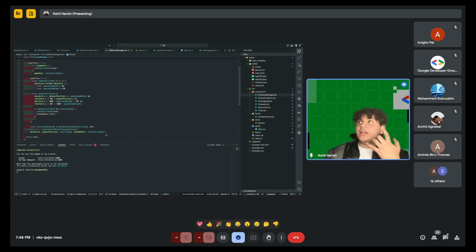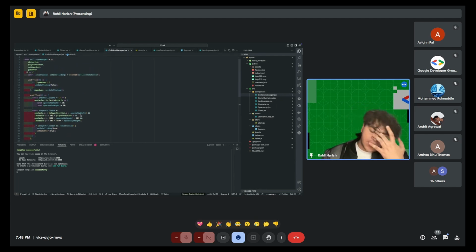I hope you understood what's actually happening here. Again, we have defined the space width and the space height for when the object is hitting the spaceship. This is very important, so I'm going over it again and again. It's not exactly hitting the spaceship. I've defined a hitbox around it.